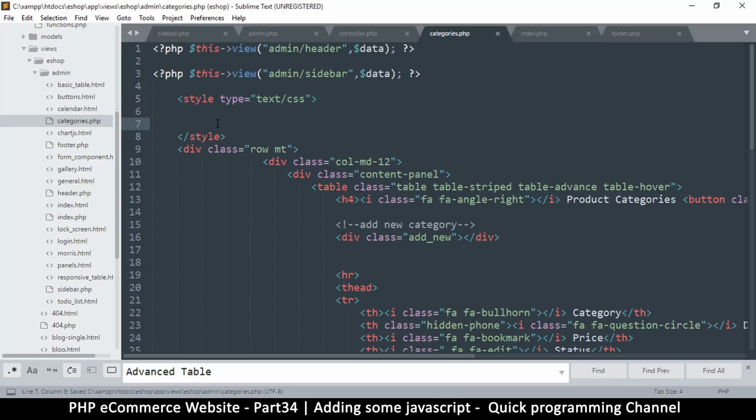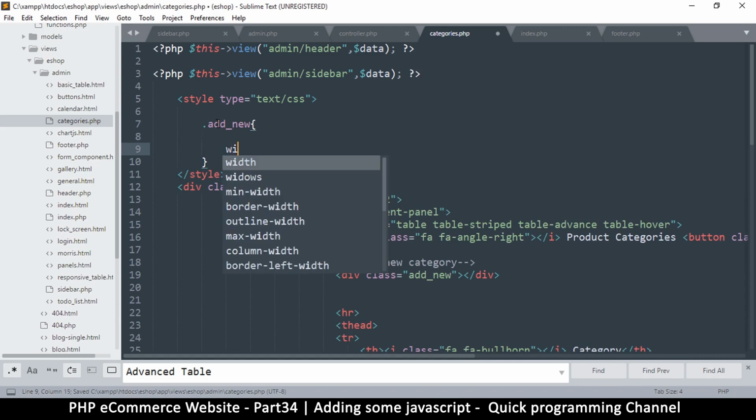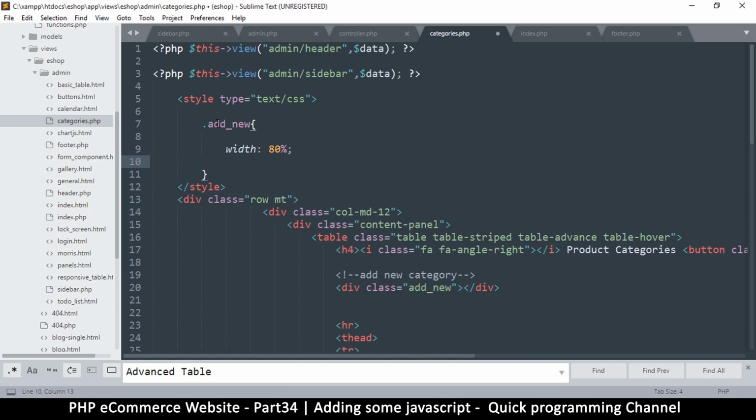Okay, so at this point you will say dot add new, and let's add some styles, right? So let's give it a width of some kind. Let's use percentages. I would say 80%, and I would say height. Maybe we can limit this to 300 pixels, like so.